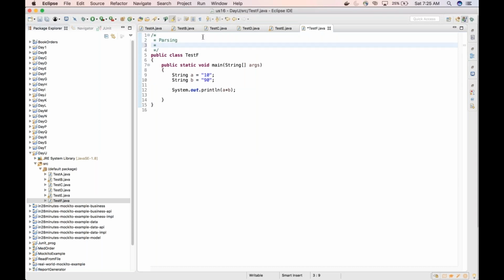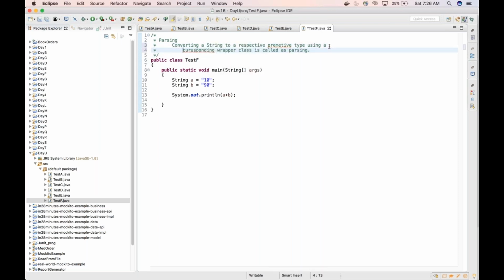So what is meant by parsing? Parsing a string: converting a string to a respective primitive type using a corresponding wrapper class is called parsing.